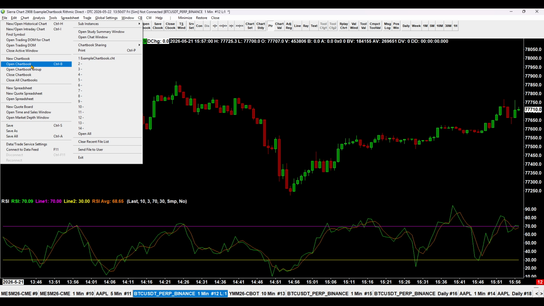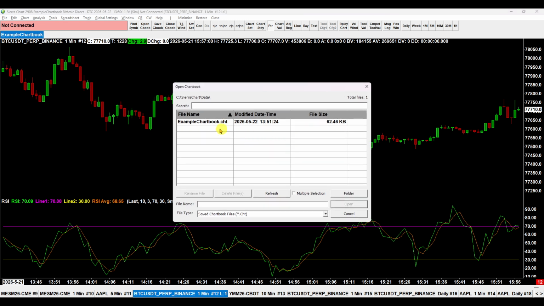From the File menu, choose Open Chartbook. This option specifically loads a chartbook, which is different from simply opening an individual file. When you select it, a system dialog will appear so you can browse your chartbooks folder. By default, Sierra Chart stores chartbooks in its application directory, and the files typically use the .cht extension.